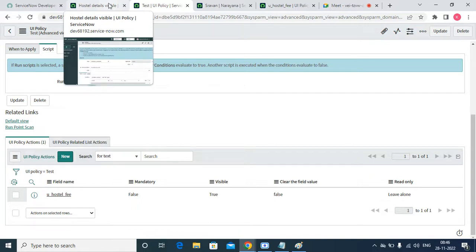According to this, the highest order UI policy sets this hostel fee field as optional and visible. Visible, we have not written anything, so that's okay, but it was visible. So if you write a UI policy for the same condition on a different field, it will be executed, but we are not sure of the output.